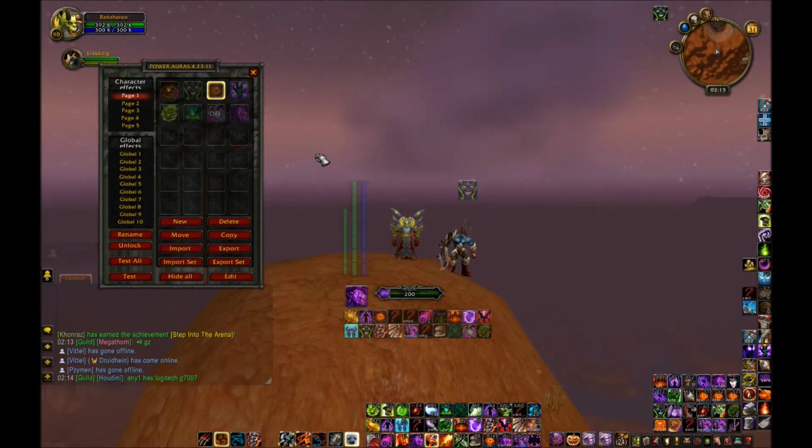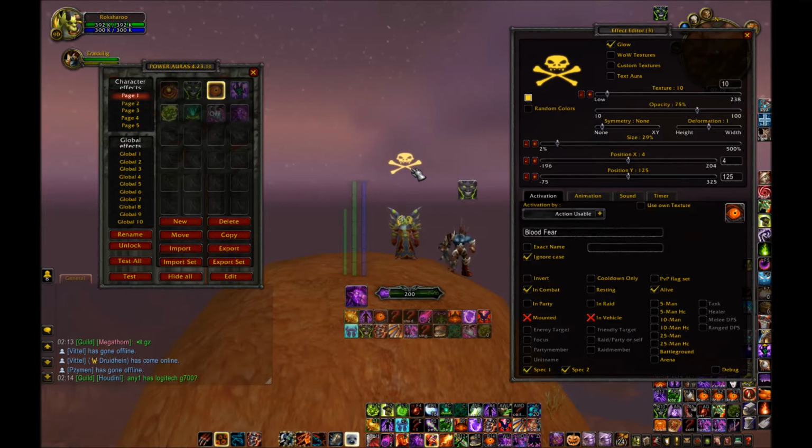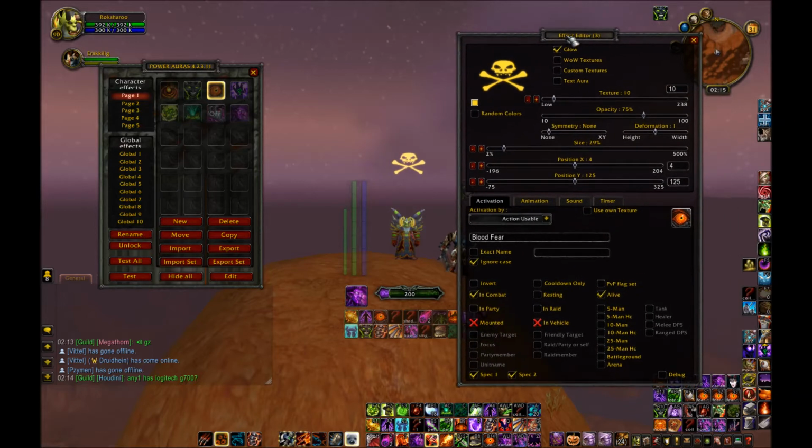Take one example that I already made and let's see what we can do with it. This one is to remind me that my Blood Fury is off cooldown. You see this yellow skull on top of my head that is moving a little bit from side to side. So let's go over step by step how I configured it.